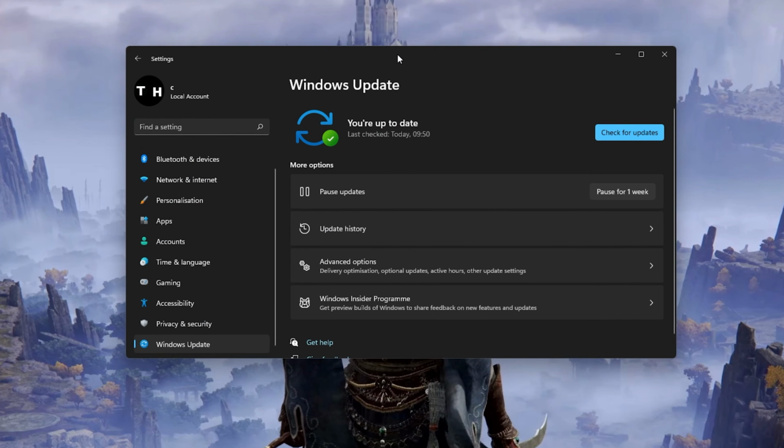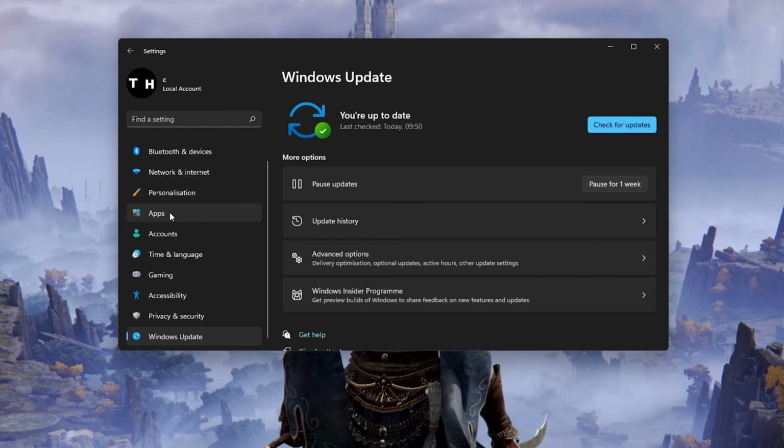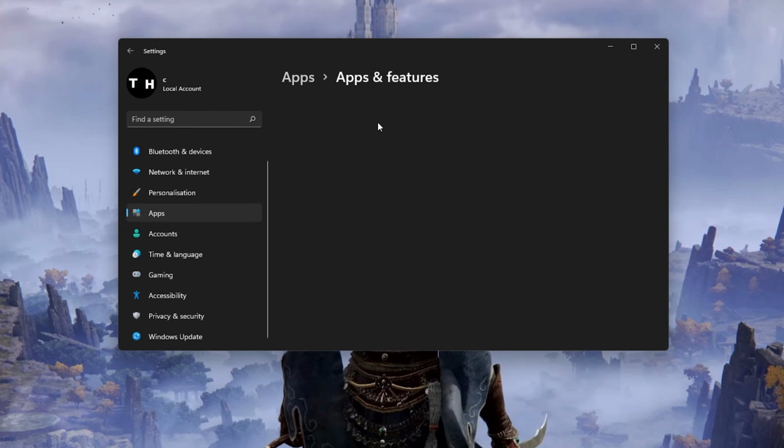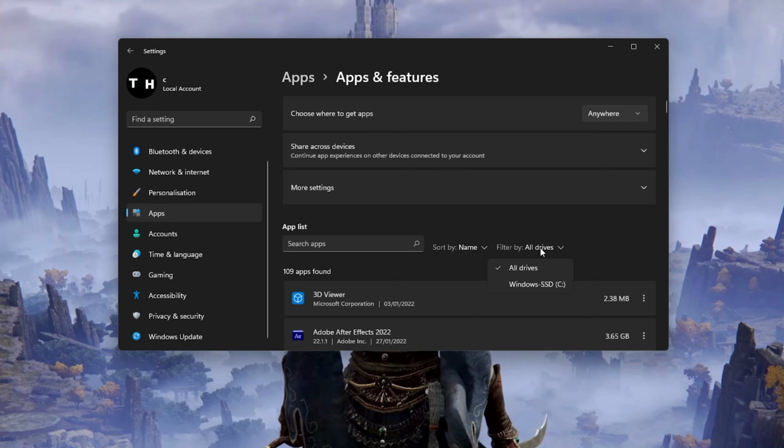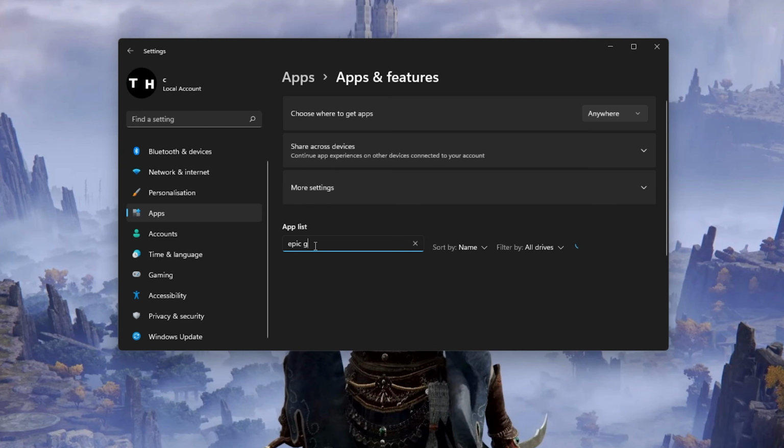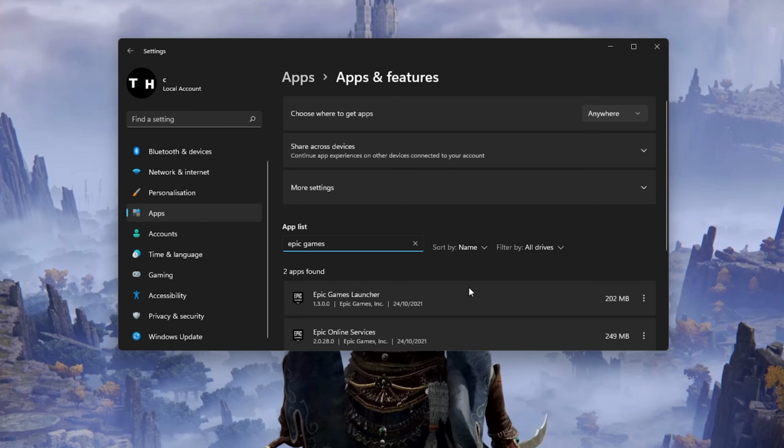Open up your Windows settings. Under Apps, click on Apps and Features. Here, make sure to filter your search by all drives and look up Epic Games. Lastly, click on the burger menu on the right-hand side and select Uninstall. You can then proceed to re-download the installer from the Epic Games website.